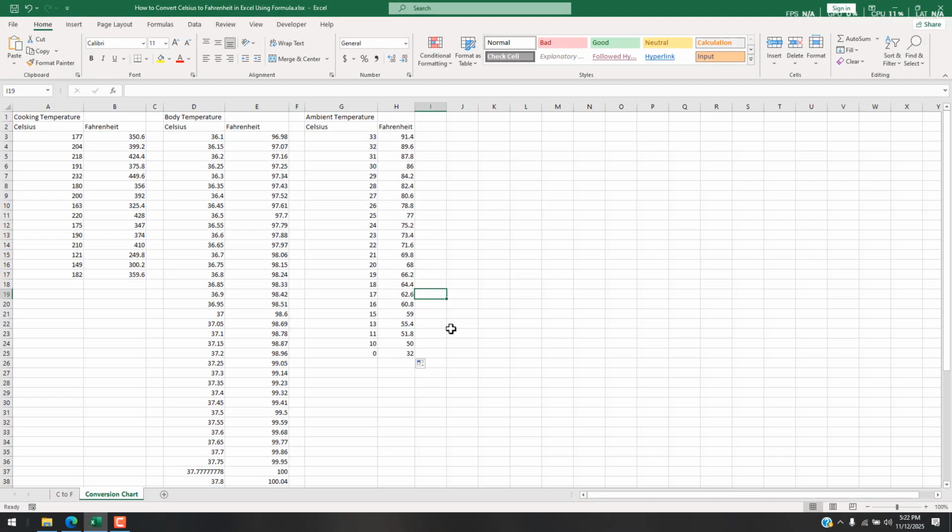So this is how you can convert Celsius to Fahrenheit in Microsoft Excel. This is what I wanted to show you.